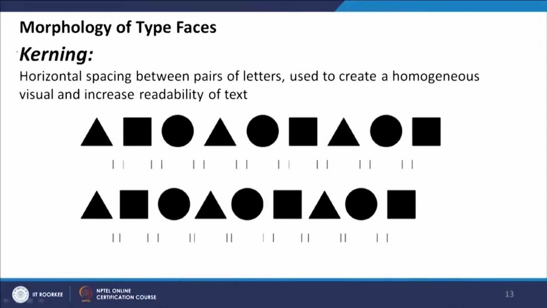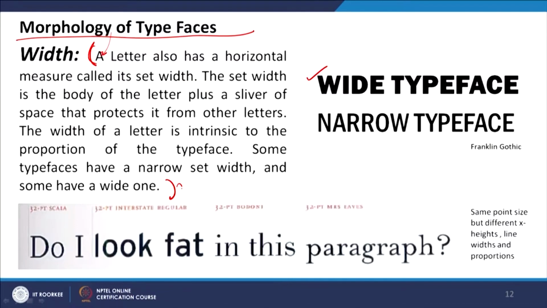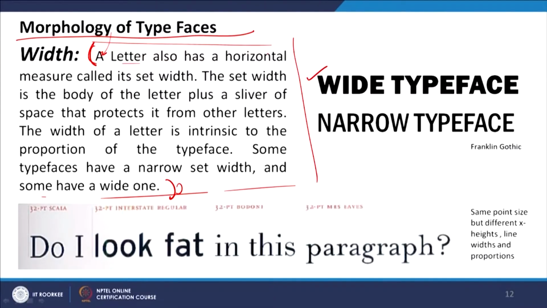Now another very important part in typography is called kerning. Kerning is the horizontal space between a pair of two adjacent letters, which is used to create a homogeneous visual and increased readability of the text. Now if we look at the body of the text, for example, just consider this body of the text, and if it does not look homogeneous, or the blackness, the white and black proportion, is not equally distributed, then it creates difficulty in reading.